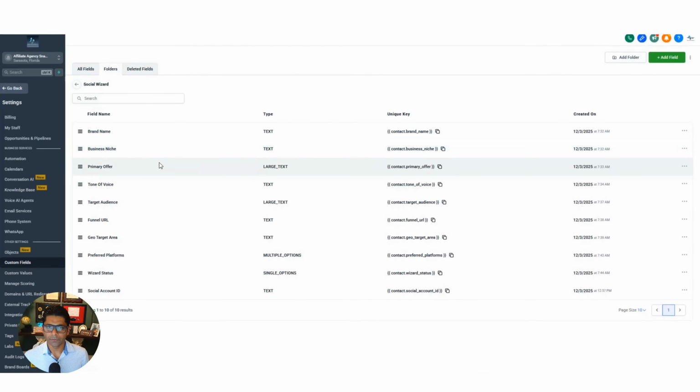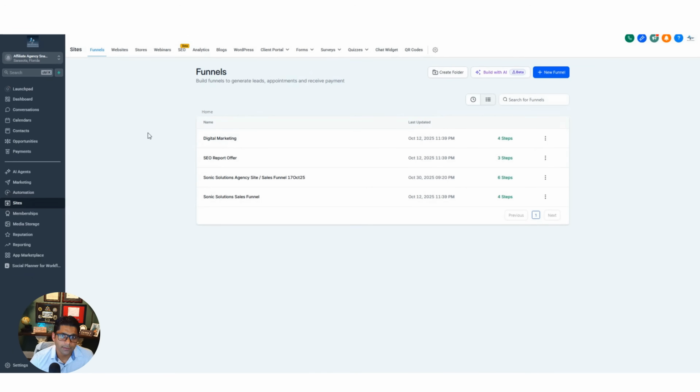Now go through and build every single one of these out. It should be about 10 of them total. You can pause here and then create each one until you're done. Right after you have your custom fields created, you want to build a form. So for that, go into your sub account, go down to sites, and then go to forms and builder.